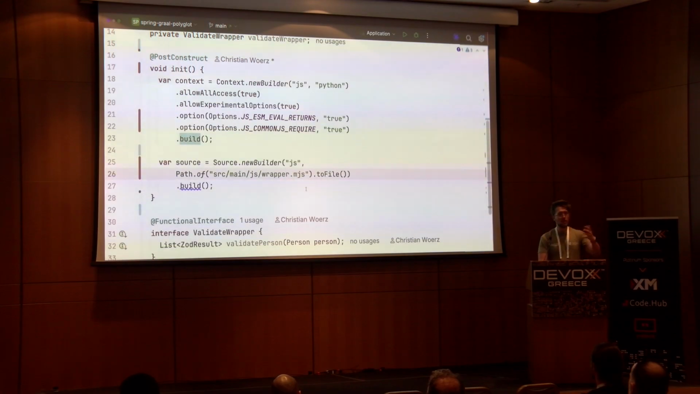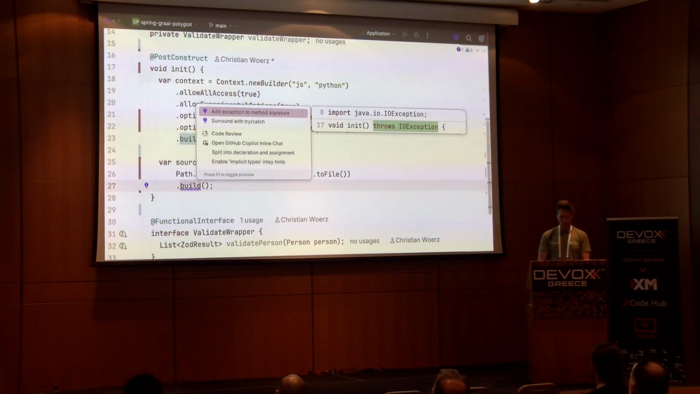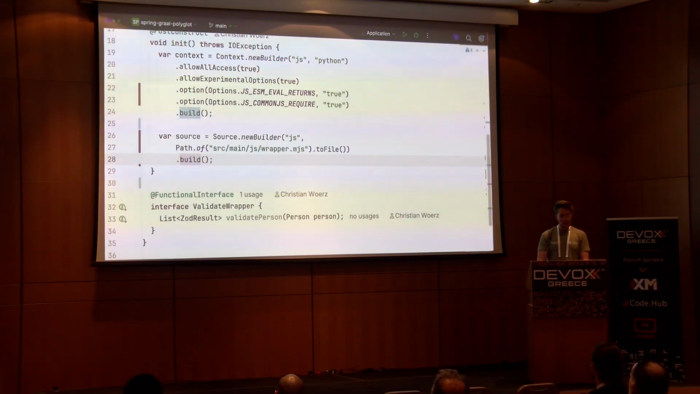Now, you can see here, I'm not putting in all the JavaScript files needed. We only have to put in the entry path, and everything else will then get resolved like you would do when you work with JavaScript normally. So now let's just say we throw this exception here. And now that we have the source, we can evaluate the source and put it into the context.